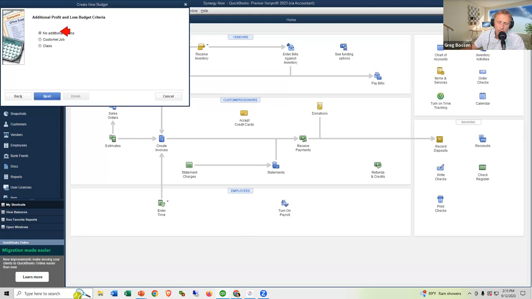If you do a no additional criteria budget, that means you're doing a budget just by account. How much is my salaries? How much is my rent? How much is my travel? Without regard to your various programs or departments or cost centers. If you want to do a budget that way, you'll use the class feature, okay? But we're just going to do the no additional criteria to start with.